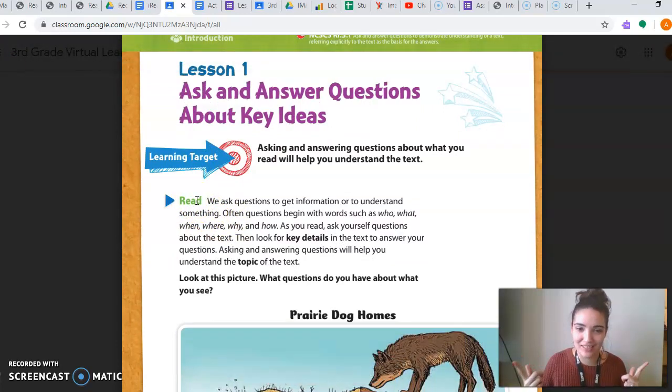We ask questions to get information or to understand something. Often, questions begin with words such as who, what, when, where, why, and how. As you read, ask yourself questions about the text and look for key details in the text to answer your questions. Asking and answering questions will help you understand the topic of the text. The topic means what the text is about.